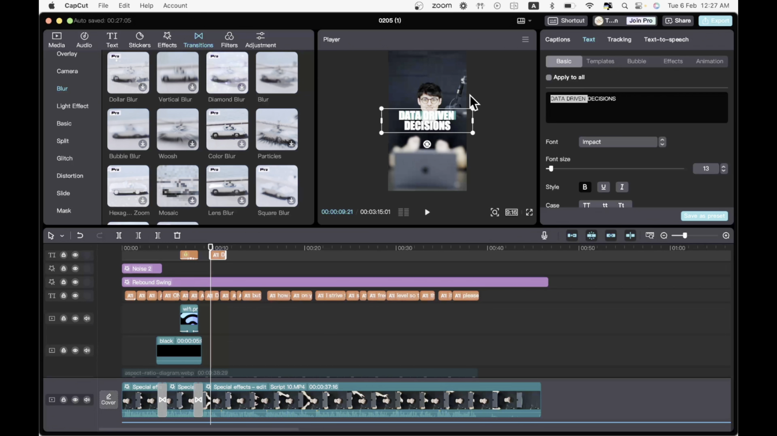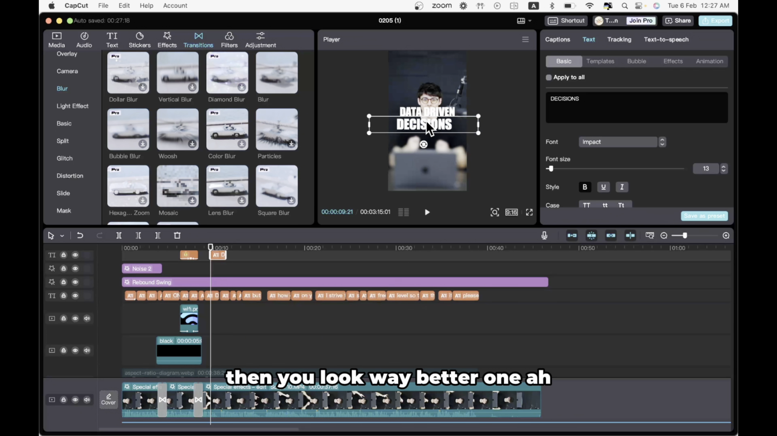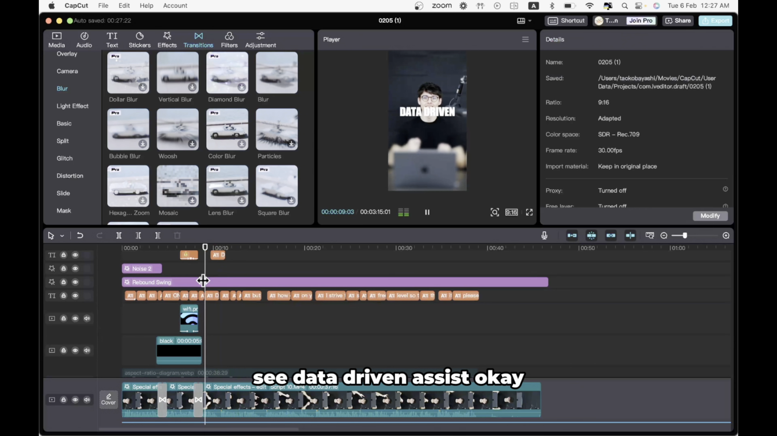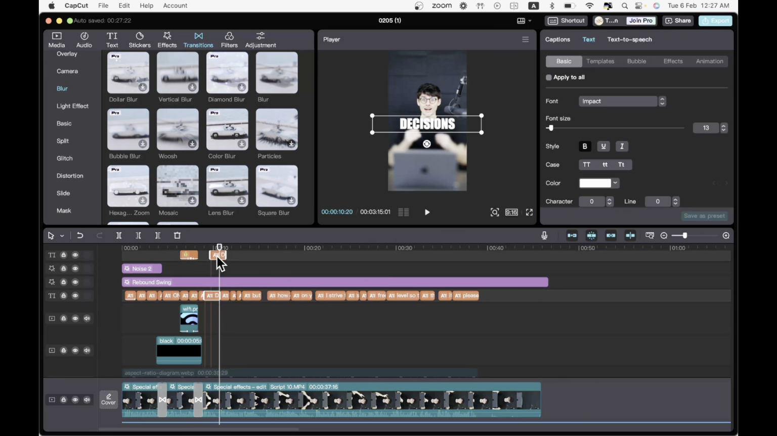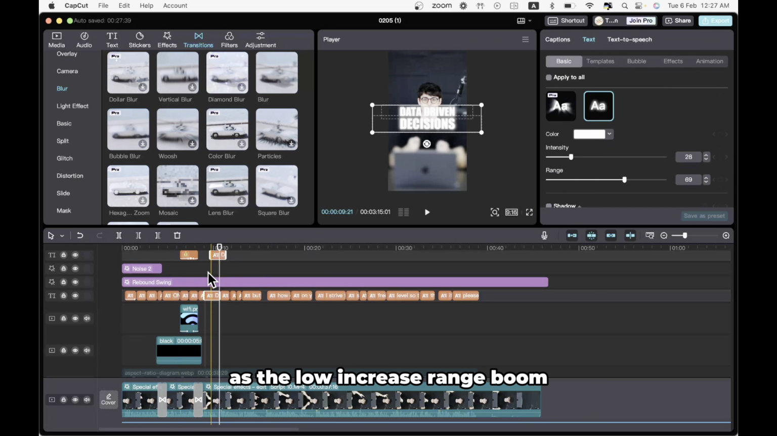Okay, that could have worked also, but I'm just going to purposely separate it so that I can adjust decisions so that it matches that. Then it will look way better. See? Data-driven decision. Okay, it looks way better. I'm just going to group them, so it's easier for me to edit. Both also just add the same usual glow, intensity low, increase range, boom.